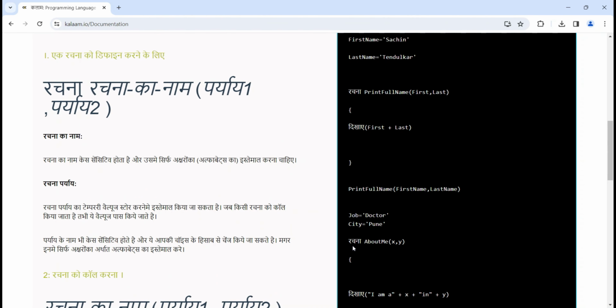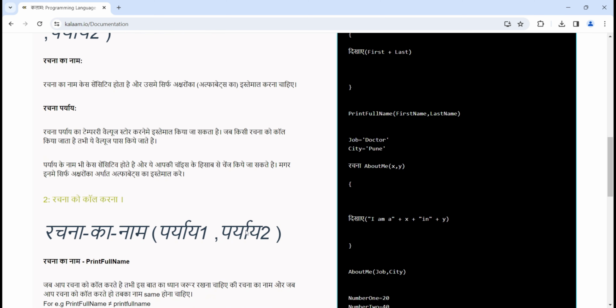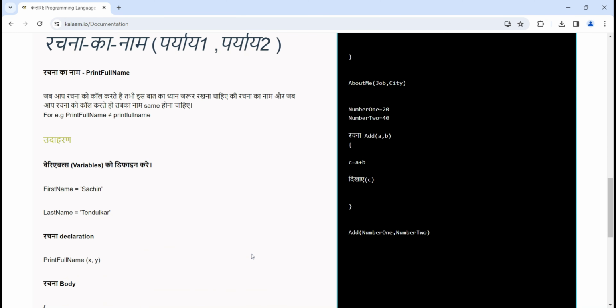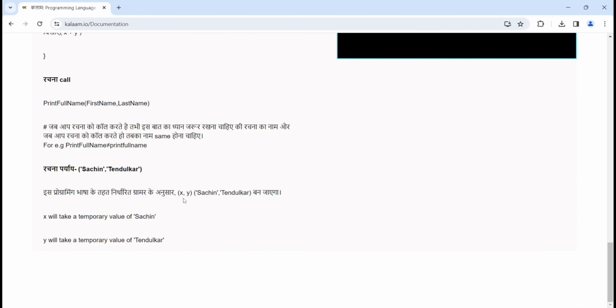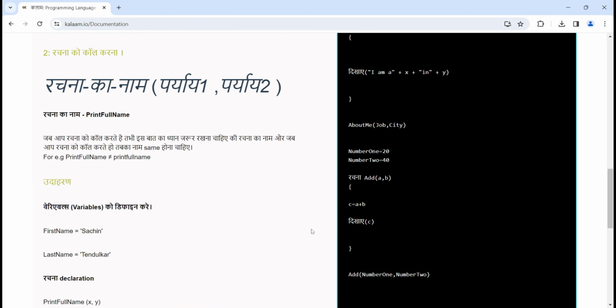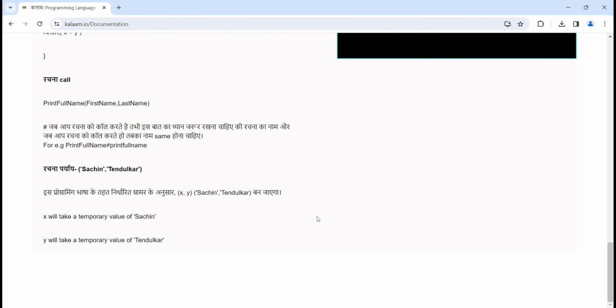So where you write function in other languages, you can write rachna and then the function name and all those things defined, and this will be stored as a function, and you can call it, right? So it's simply like that. Okay, then use parameters, right? Parameters or arguments, whatever you want to call them.